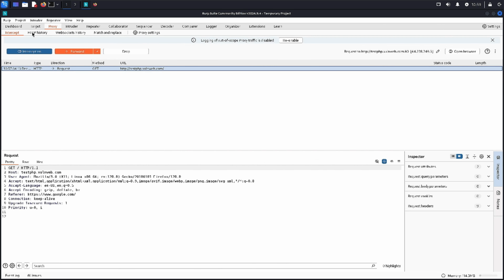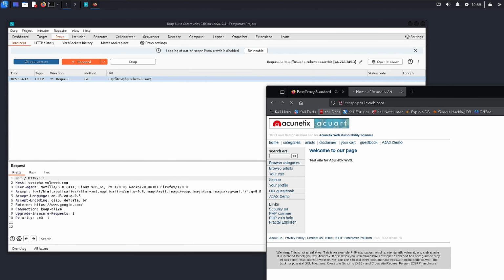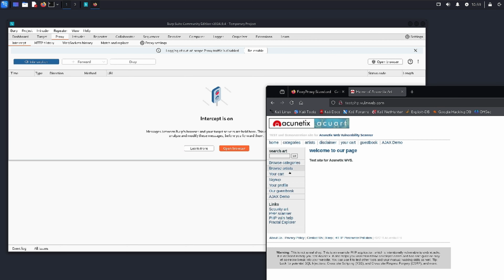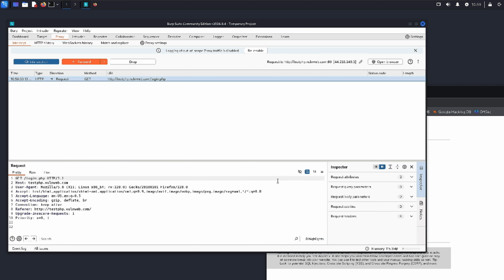So now I'm in proxy and intercept. If you see, it keeps requesting. When I click forward, the request will be forwarded here. For example, if I just want to sign up, the sign up request is going on. When I click forward, it goes through as the sign up request. That's how, layer by layer, I can intercept and understand what is happening over there.